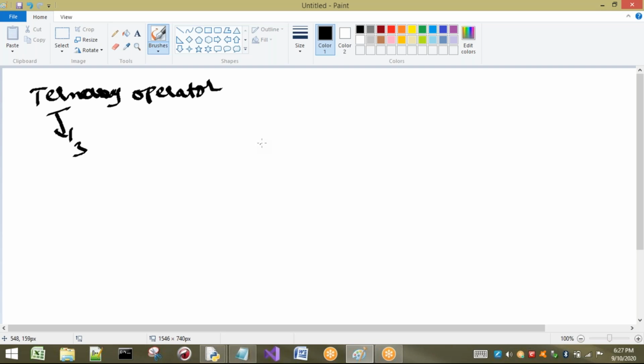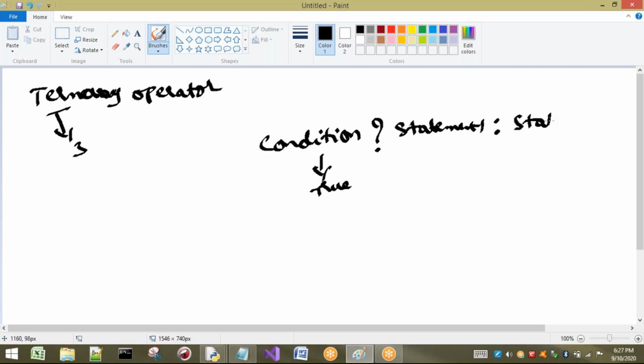So here what happens means I will write one condition. If it is true, for example, it is going to execute statement 1, else it is going to execute statement 2. Okay, that means what? Here how many statements are there? 1, 2, 3. So ternary, 3 different things have to be there. If it is true, one will be executed. If it is false, the other will be executed. Okay, that means if the condition is true, it is going to execute statement 1. Otherwise, it is going to execute statement 2.